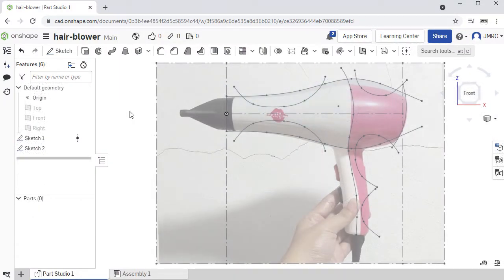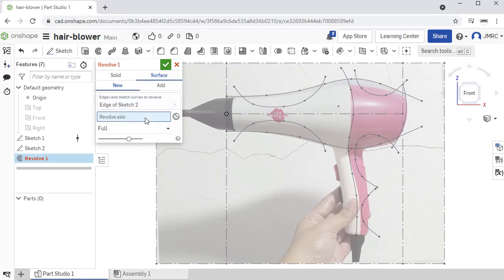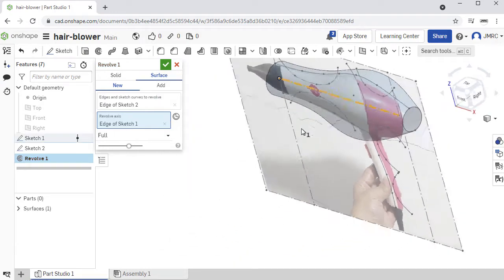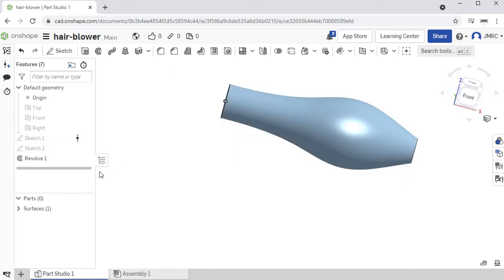Let's now create our first surface body. Let's head over to our feature toolbar and utilize revolve. Once more, it's a surface, so let's change this from solid to surface. Prompted to select edges or sketch curves, I'm going to select our spline, and for the axis it will be this horizontal construction line. Inspecting, selecting the green check mark, and notice below we now have one surface body.